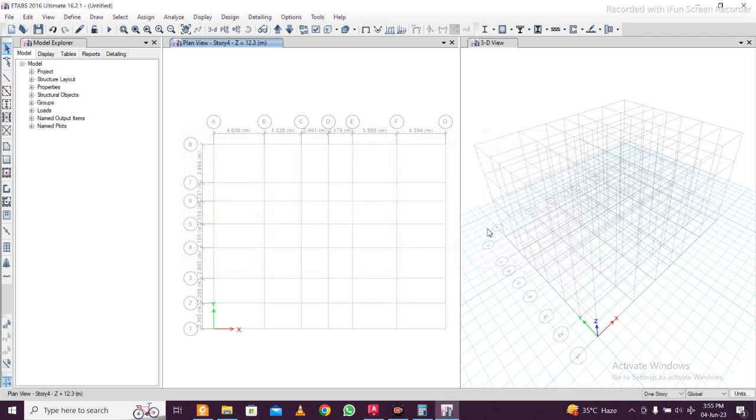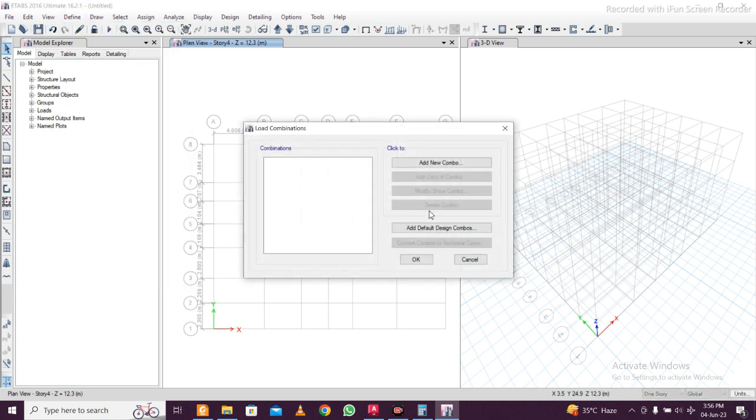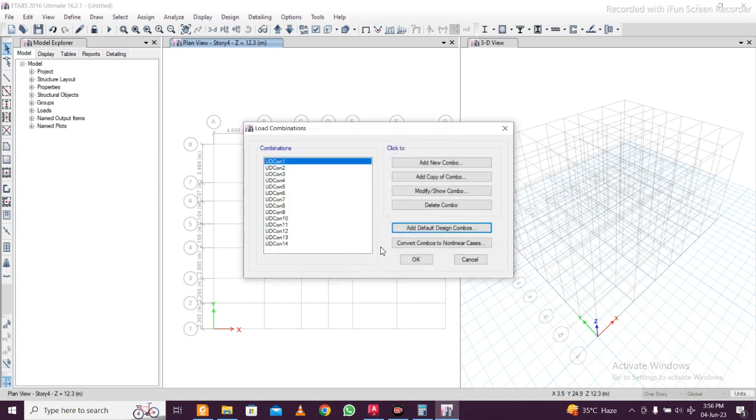So the loading has been defined, load cases, and then we have the load combination, define load combination, add default design combos, concrete frame design. We're just going to go to concrete frame design, and then click on convert to user combos, can convert this into editable also. Then click on OK, and then just click on OK.